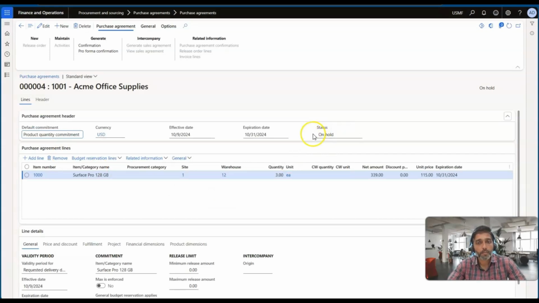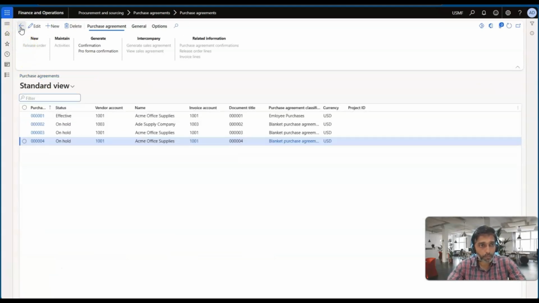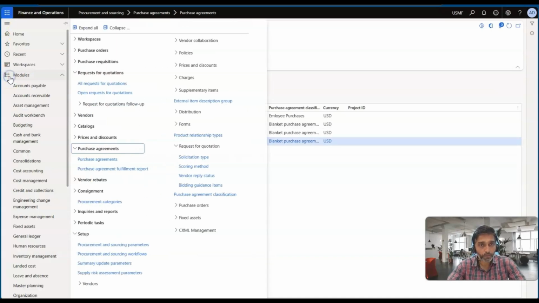So we are not discussing the functionality of the purchase agreement or the business process flow. Make sure that you subscribe to the channel, because I will quickly cover purchase agreements in this particular series of procurement and sourcing. So we will discuss the same in detail later. So that's how we have created a purchase agreement from the RFQ.